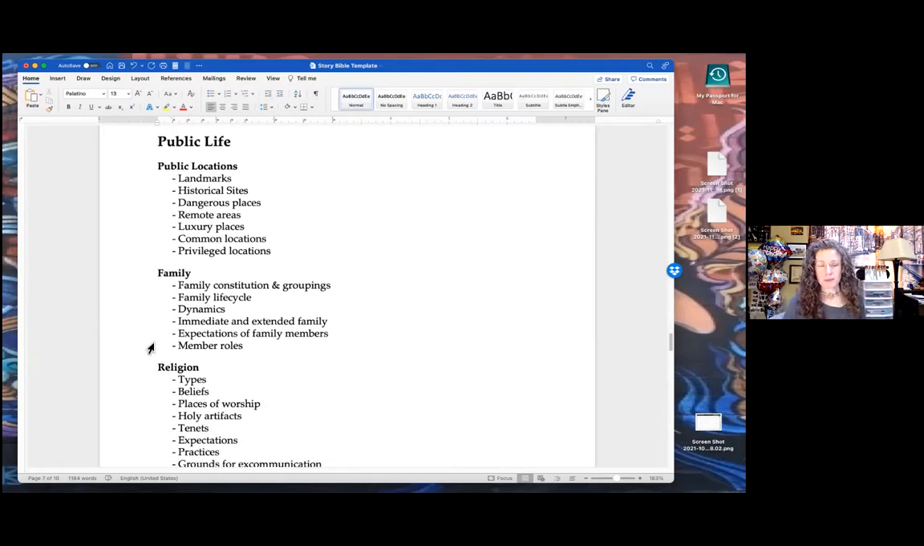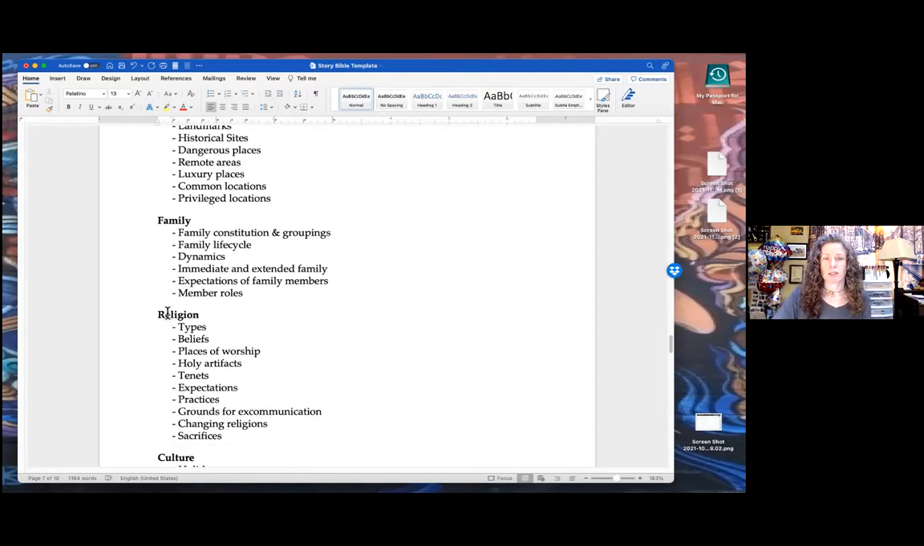Public life. This is kind of bigger. This is getting closer to what your characters will use. So public locations, landmarks, historical sites, dangerous places, remote areas, luxury places, calm locations, privileged locations.